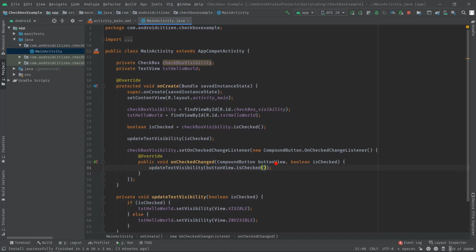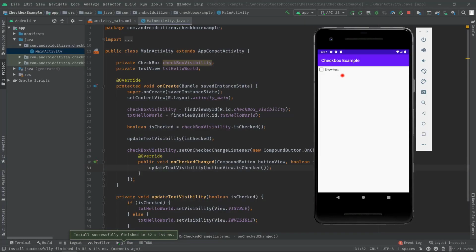Okay. Now I'm going to build the project to see it in action. As we can see, our checkbox is unchecked. So let's check this on, and here is our hello world text view, visible as soon as I checked it. And according to our need, our checkbox is fully functioning.